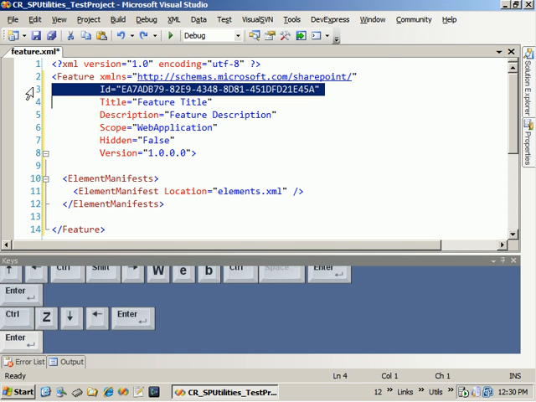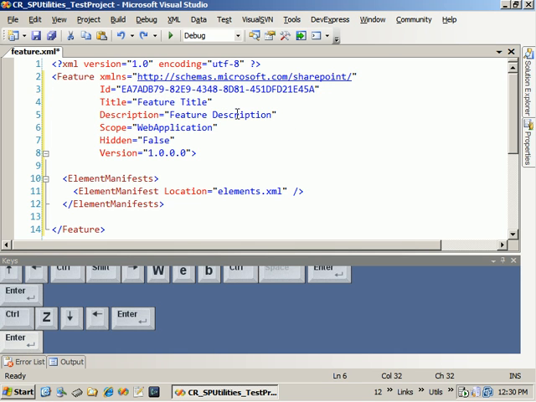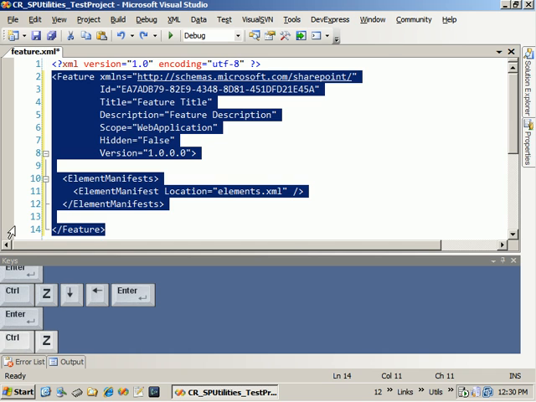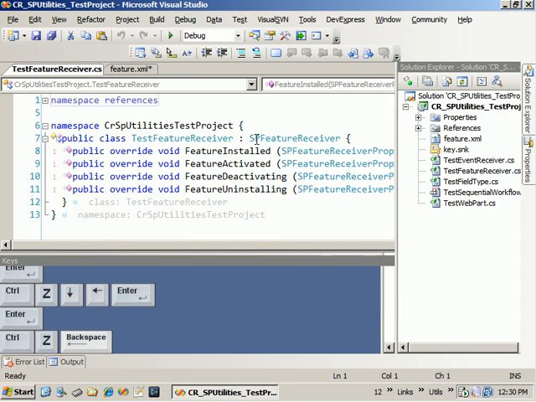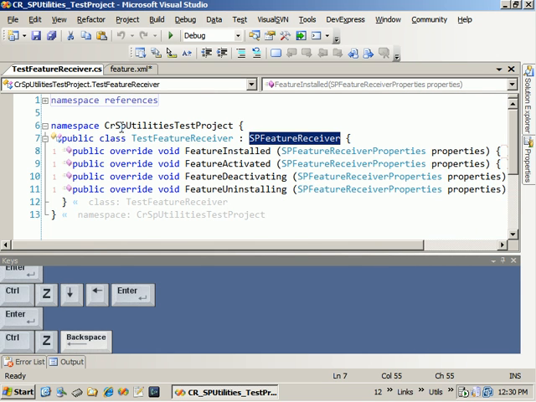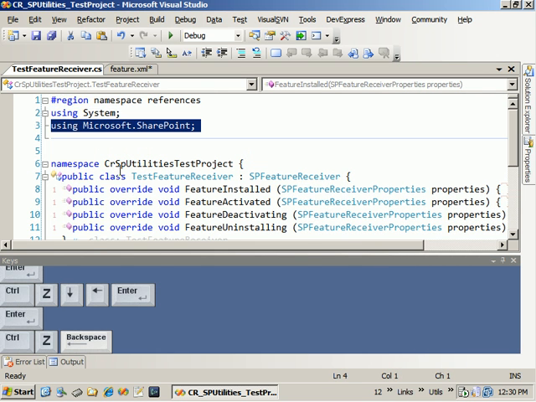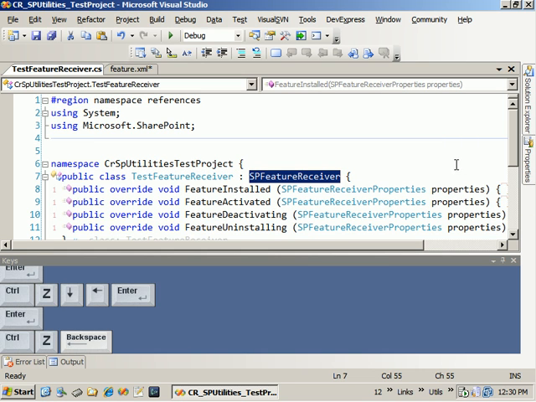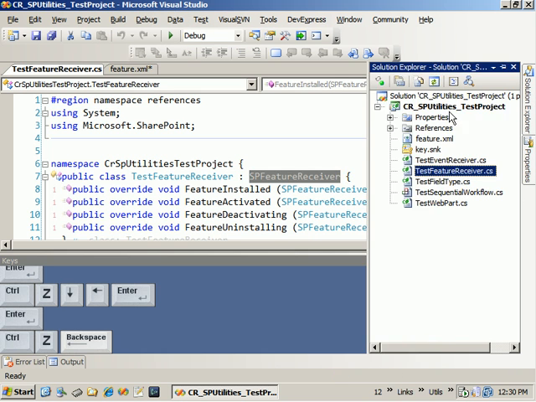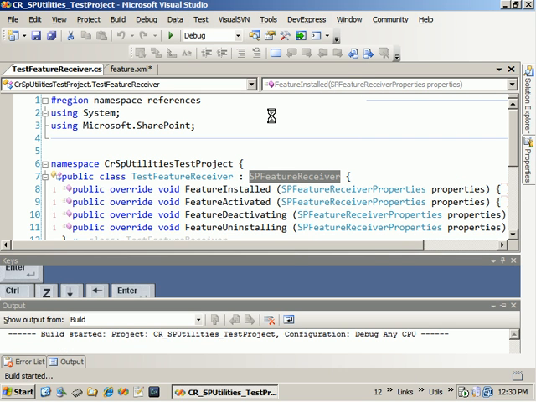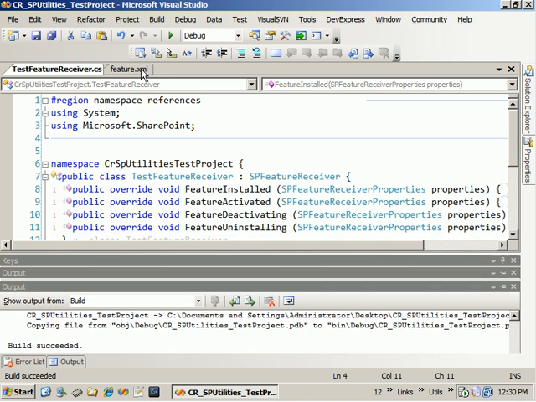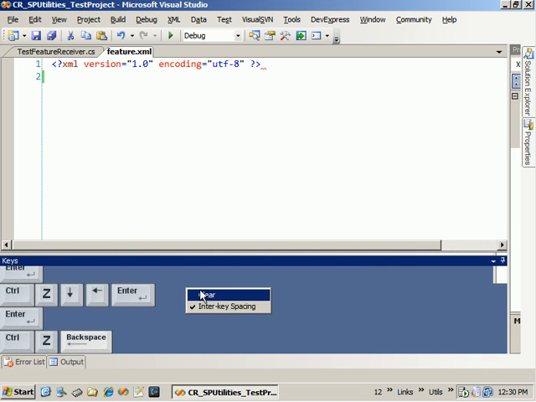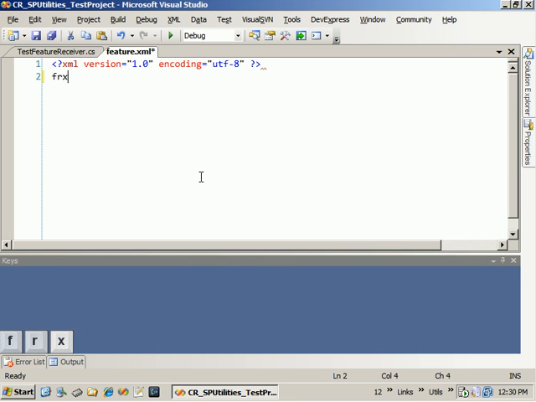Note that it already created this GUID for us. If we actually had a project in here, or a type inside of our solution that creates a feature receiver, you can see here, inheriting from Microsoft.SharePoint, here's a class implementing SP feature receiver. Let's go through and build the project real quick. Go back to feature XML, and I can now say feature receiver XML.